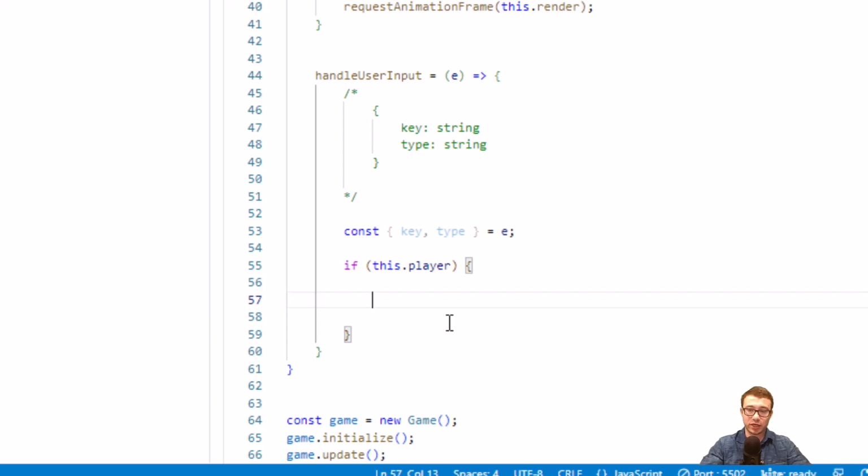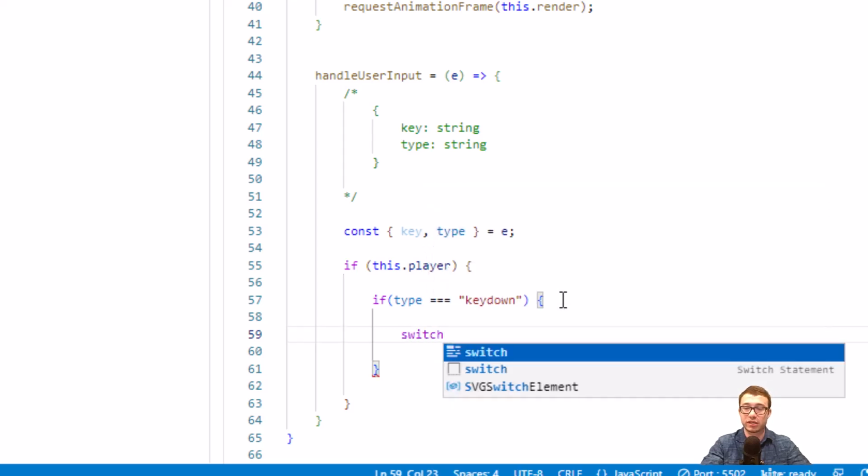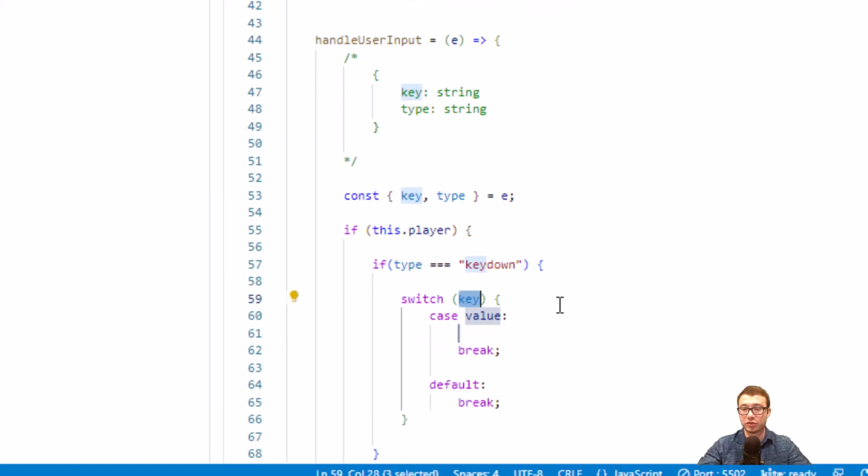The next thing we want to check is the type, because we're listening to two different types: key down and key up. So let's say if type is equal to key down, and that's the value that pressing a key down will literally have. It'll be a string that just says key down. Do something. Now the next thing we need to do is something based on what key is down. Let's write a switch in this case, because I feel like it ends up being a little more beautiful to use it in this situation.